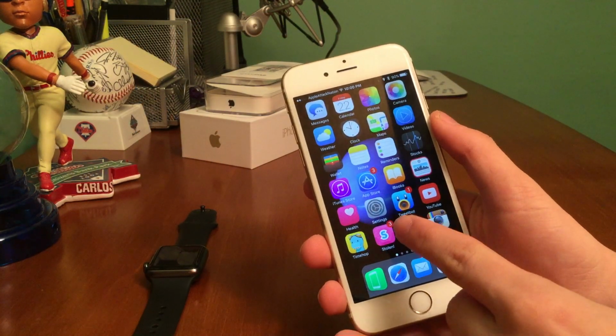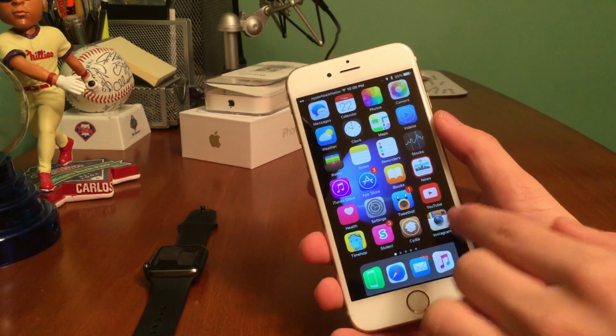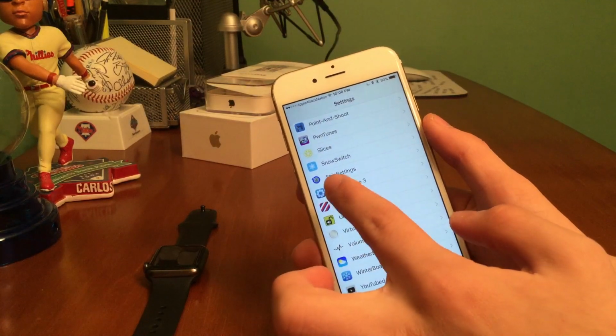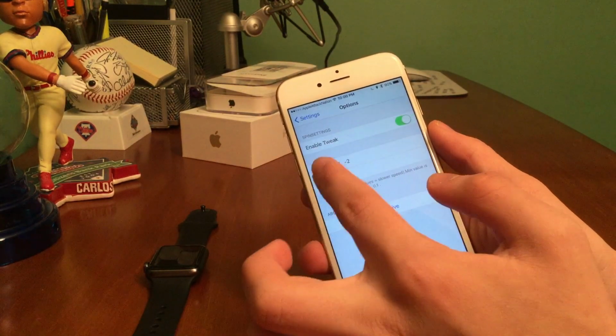Guys, let's go ahead and get started in today's video. So I'm not sure if you guys can tell already, but the settings icon is spinning already. So how do I do that? Well, the age-old question will be answered. So here it is, guys, Spin Settings. Let's go ahead and go into the preferences of this tweak.